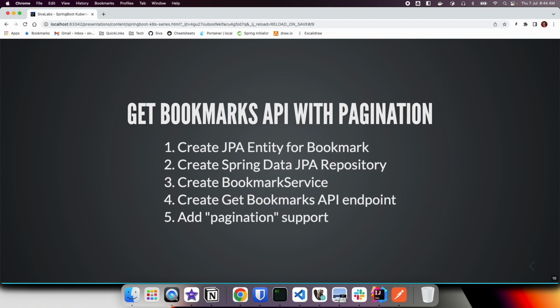In this episode, we are going to learn how to implement GetBookmarks API with pagination support. In this video, we are going to create a JPA entity for Bookmark, a Spring Data JPA repository, and a bookmark service. Then we are going to implement the REST controller for the GetBookmarks API endpoint. And finally, we are going to add the pagination support for it.